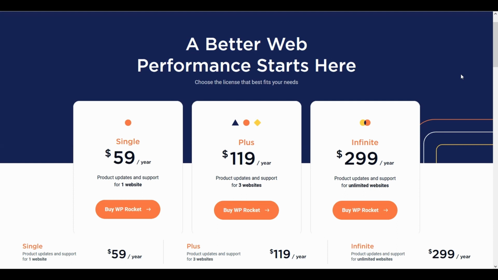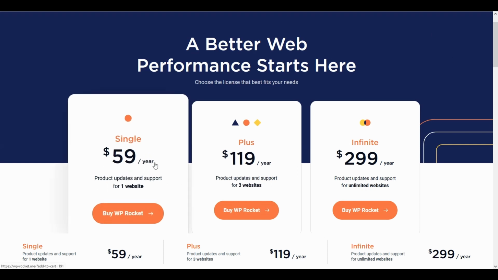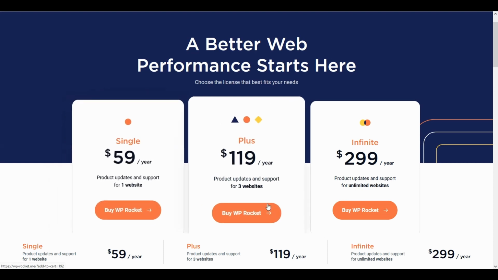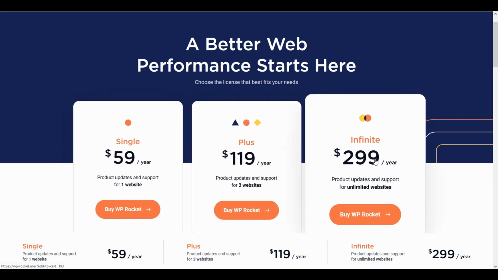It has made an enormous difference to the speed of the websites that I've put it on, especially the mobile speed. For one website it's simply $59 per year. As I say, well worth it. Or if you've got more than one website, $119 for 3, or $299 a year for an unlimited number of websites.